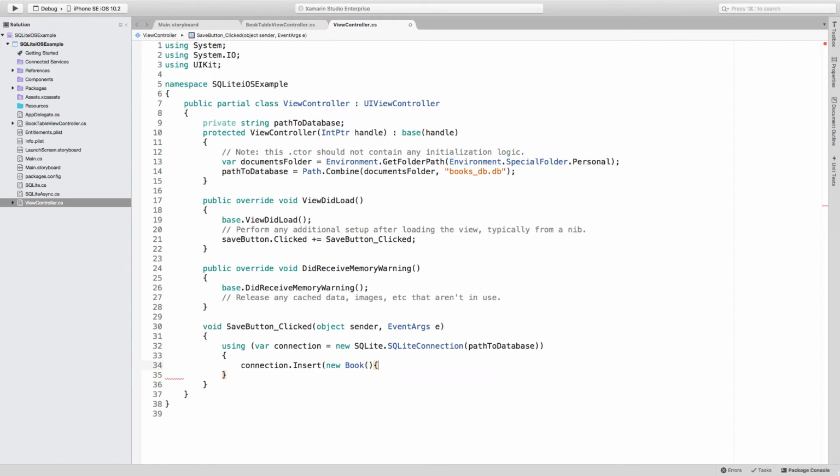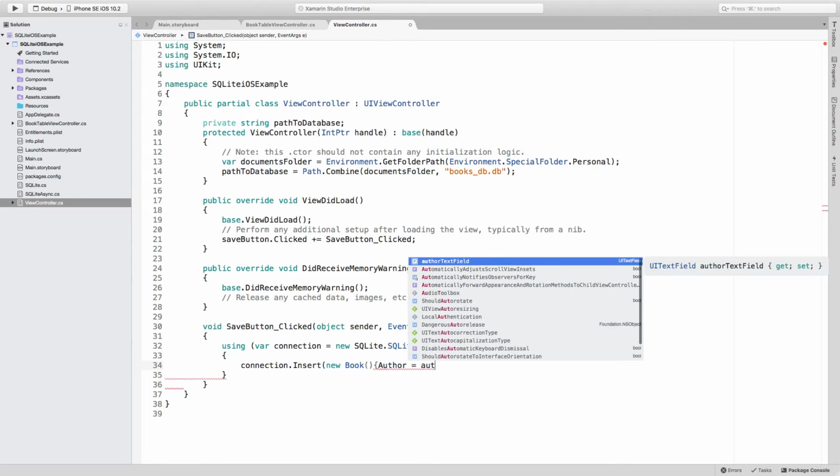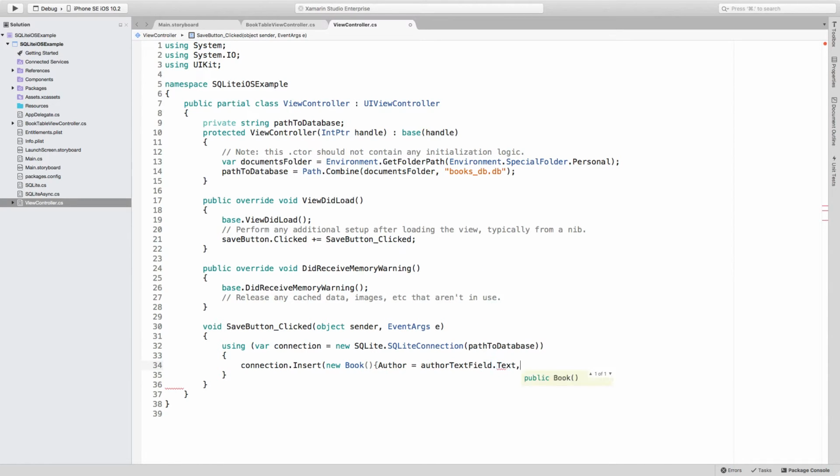And I am going to be creating it by passing the author to be equal to author text field.text, and by passing the name to be equal to name text field.text. And I will close the call for the method as well as the definition for this new book. And that should be it. That should insert the element into the database.